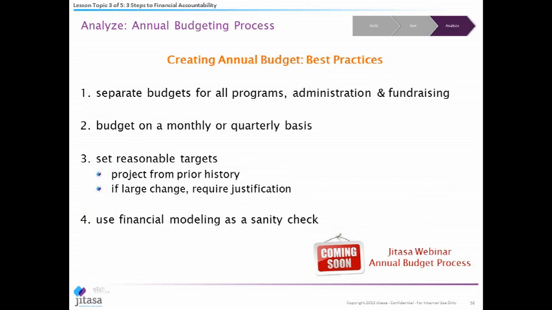Okay, so best practices for creating your annual budget is, again, at bare minimum, at least budget program, administrative, and fundraising. I'd love to see each individual program budgeted, because I think, again, that allows for good reporting, good analysis. Is this program working? I spent $50,000 on a program, but I served thousands of children. So it's things like that that allow basically greater analysis, greater decision making.